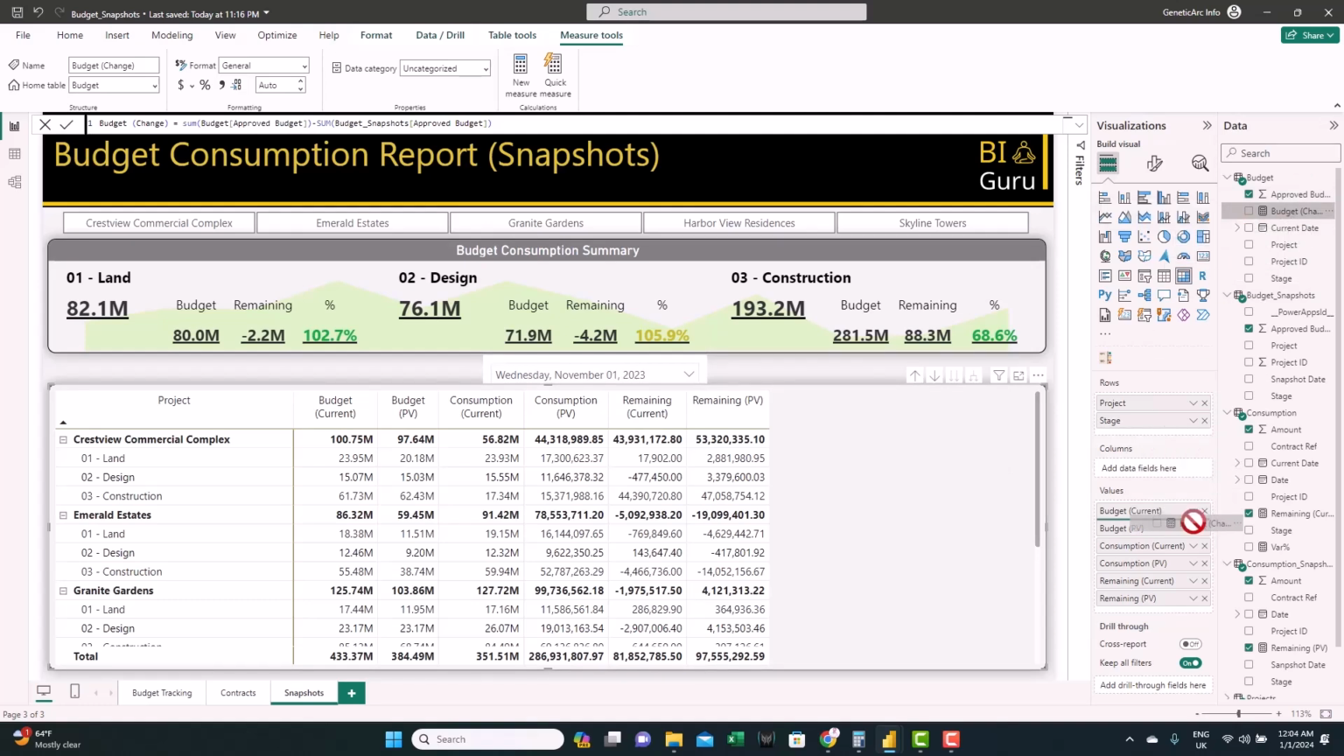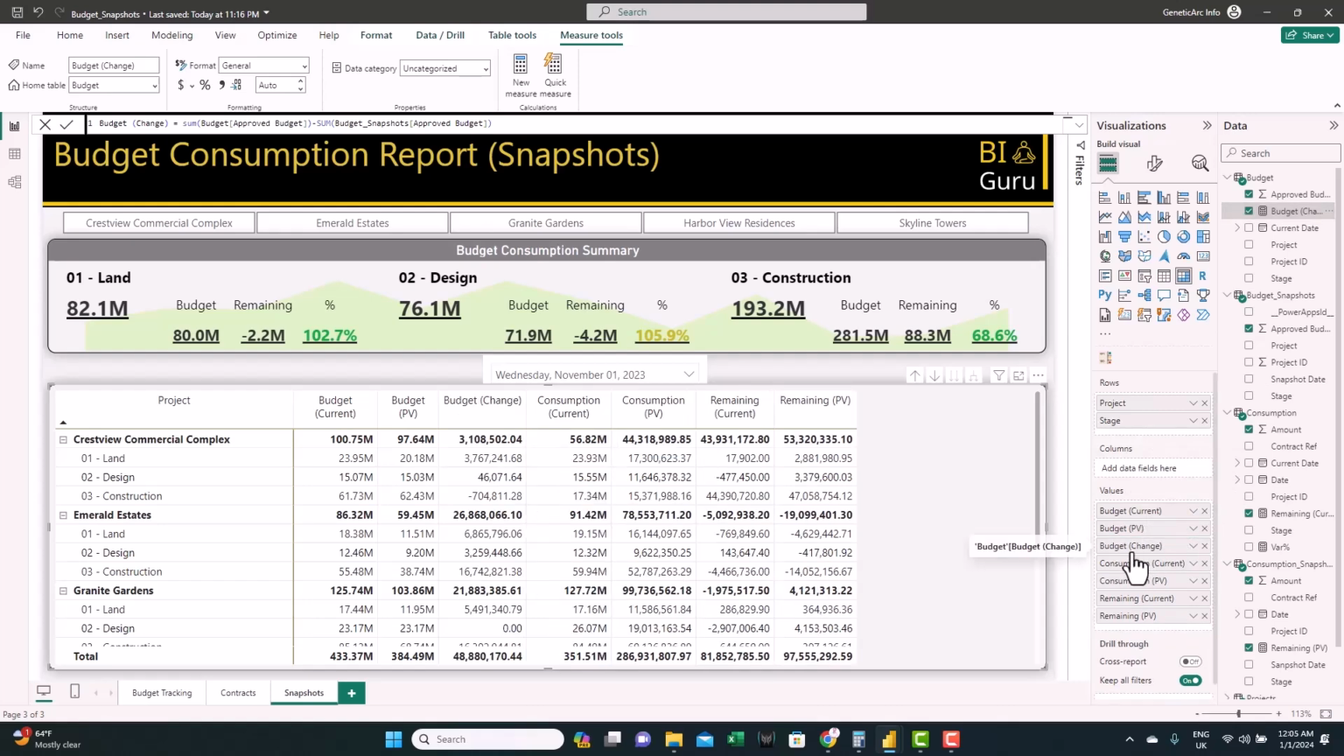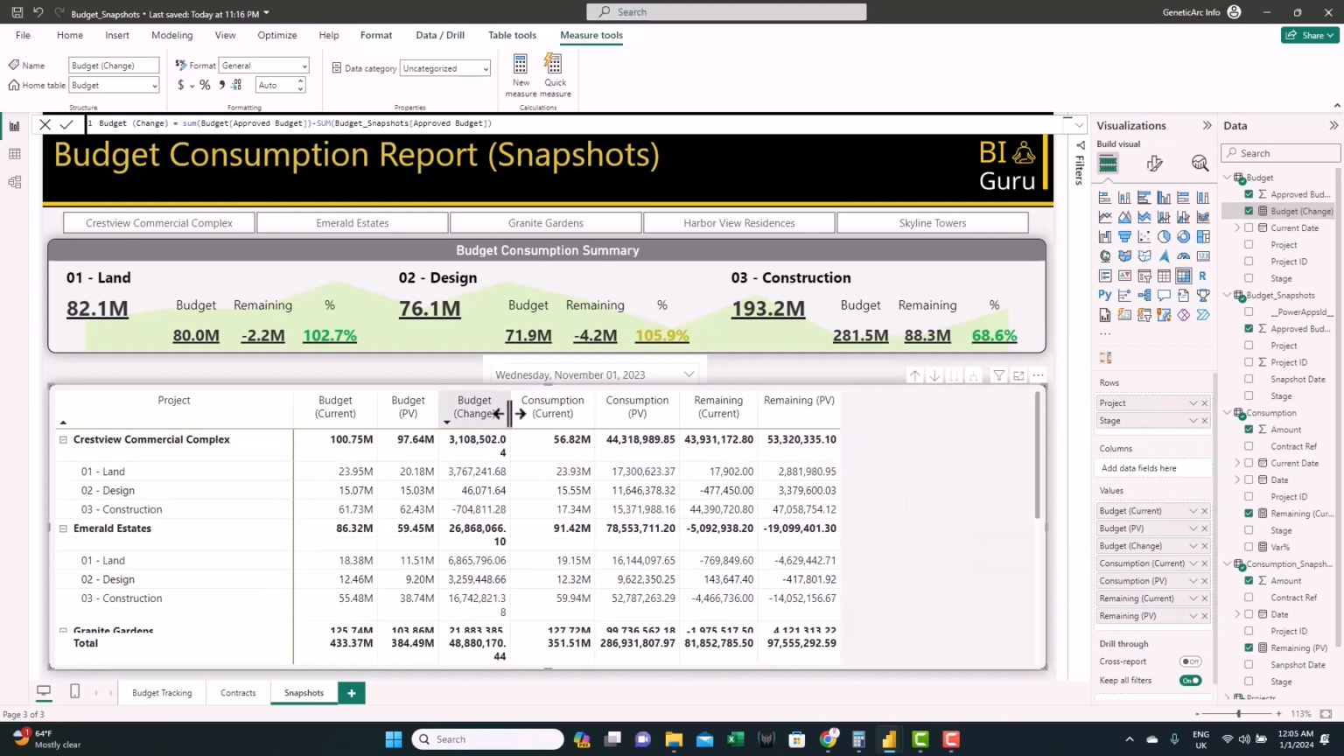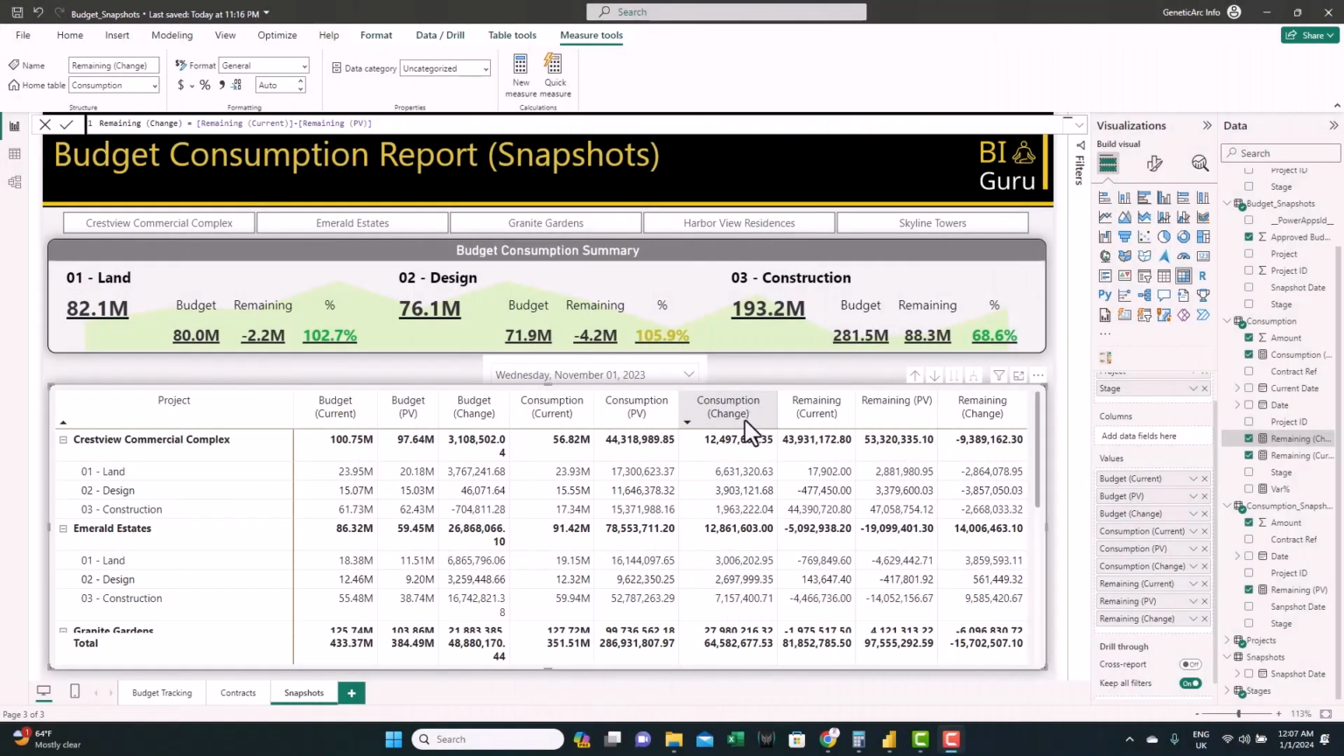Let's add it to the table after the previous budget here. So we can see now the budget change is showing. We need to add the same measures for the consumption and the remaining. So here we go, we added the consumption change and the remaining change. The remaining change subtracts the previous snapshot remaining from the current remaining, and same for consumption change. It takes the current consumption amount minus the snapshot amount, and I added them to the table.